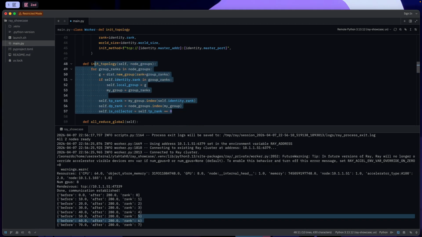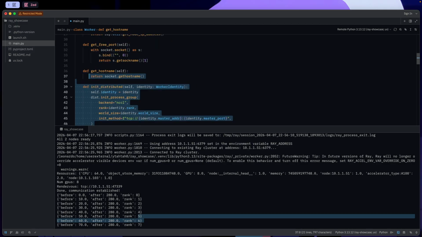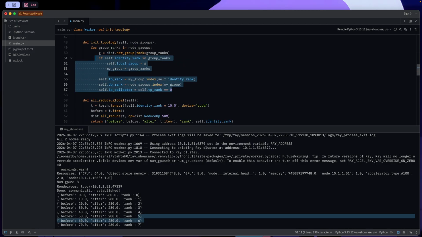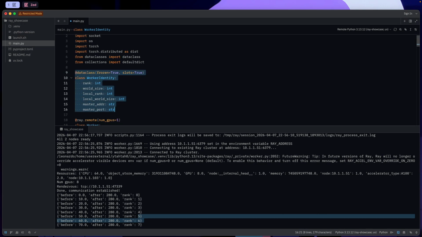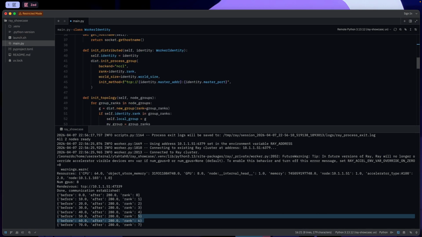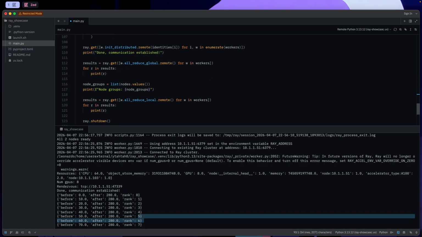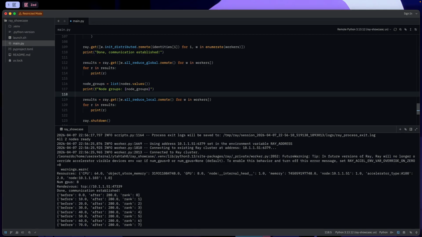But the worker here is not what we'll be using for reinforcement learning. It's just an introduction to Ray, but everything here, from worker identity to how we do things, is what's important. So I will go and launch the script and get back when I have the results.